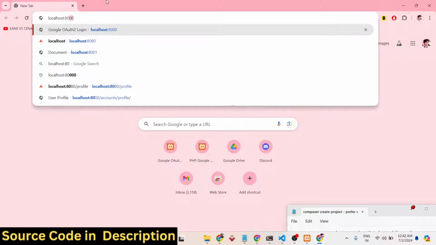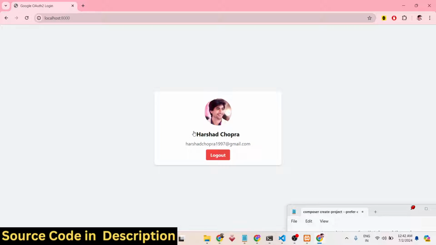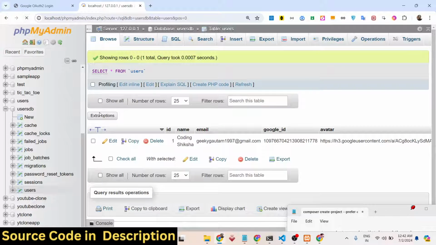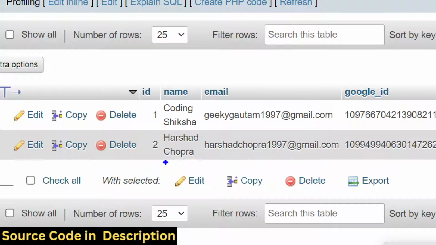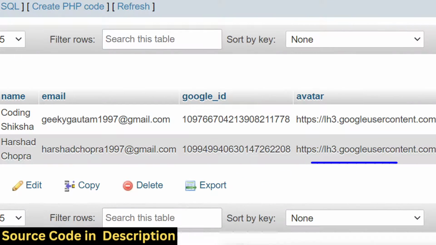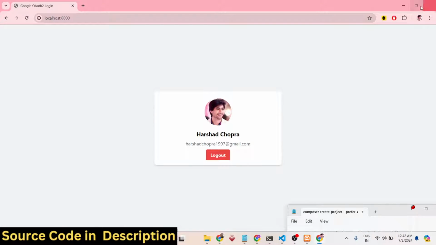If I open the application, when you are logging in for the very first time, you will need to select on the consent screen. You will see it is now successfully logged in with a second account. If I refresh, a second entry will be added. You will see Harshit Chopra 1997 @gmail.com, and this is their avatar picture, which is showing here.